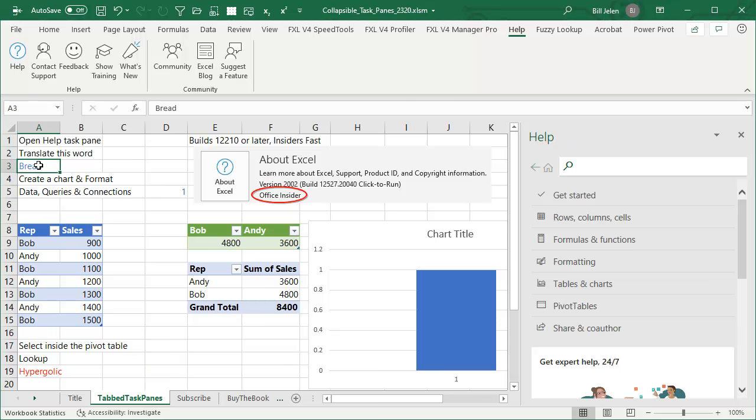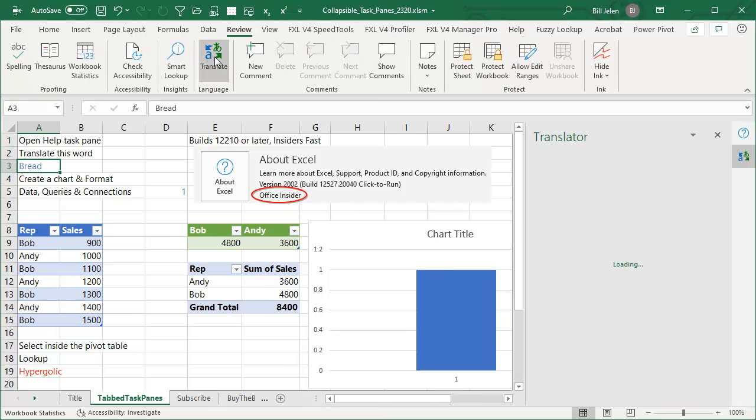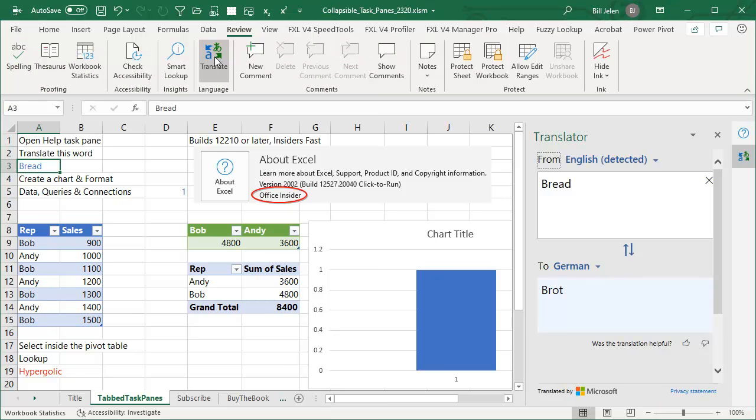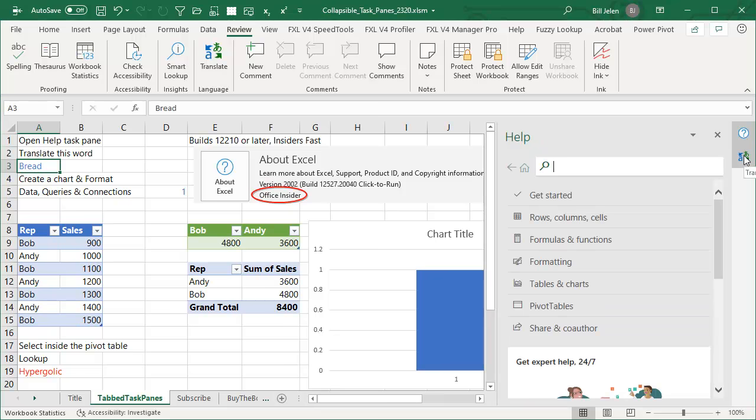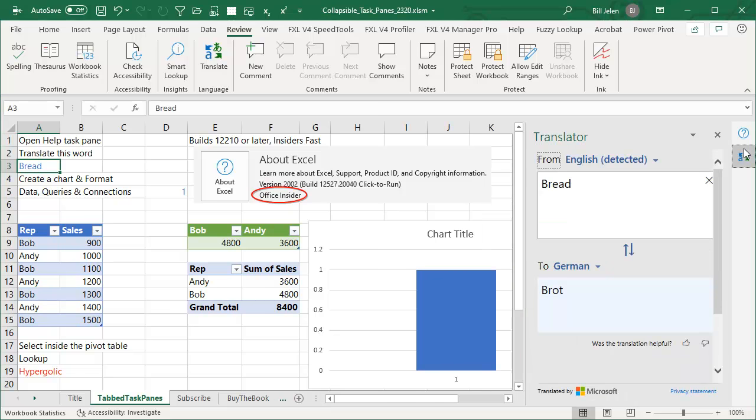Right? For example, if I come here and choose this word, and on the Review tab, ask for them to translate, that creates a second task pane. And it used to be, until yesterday, that these would be side by side, taking up more than half my screen. But check out what they've done over here. They've given me a little tab, and they've collapsed the task panes into the tab. Very, very cool. Let me keep displaying more items here.